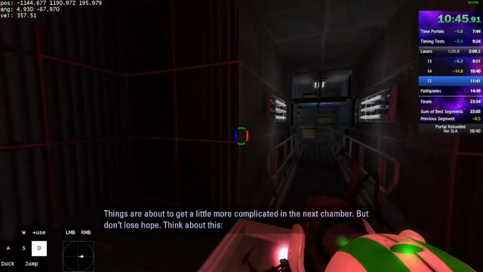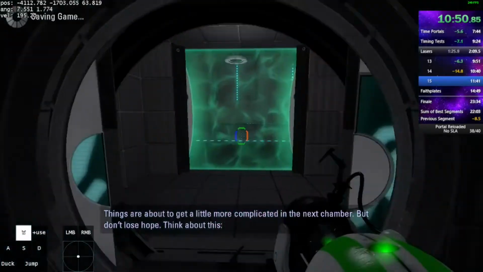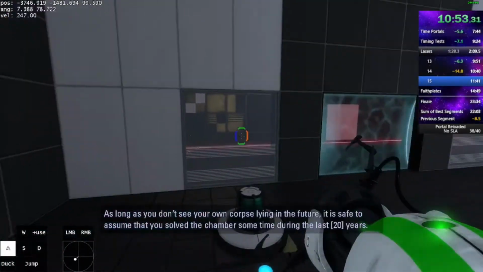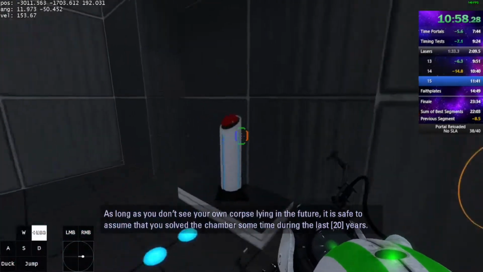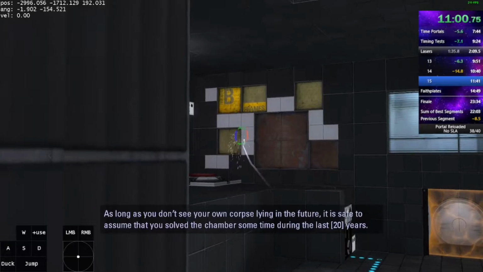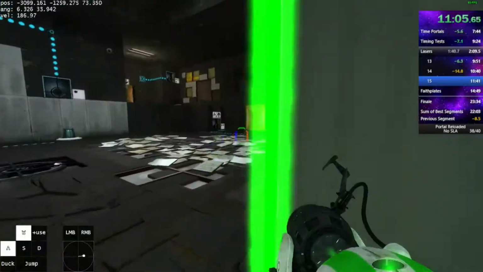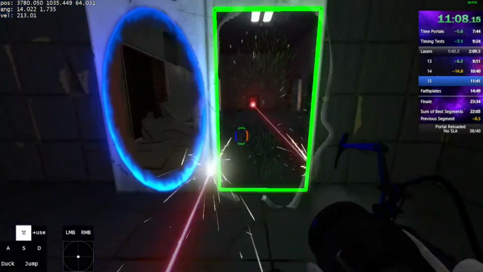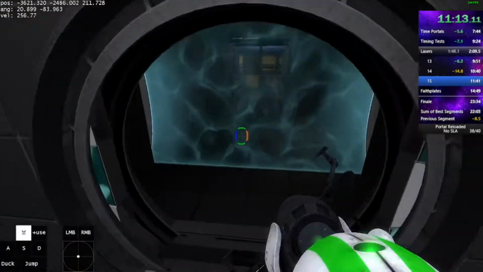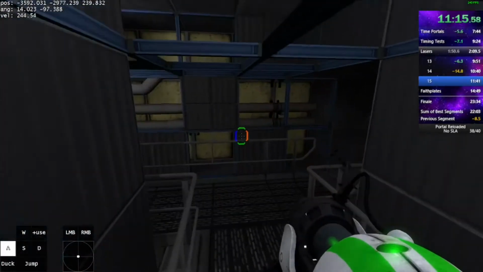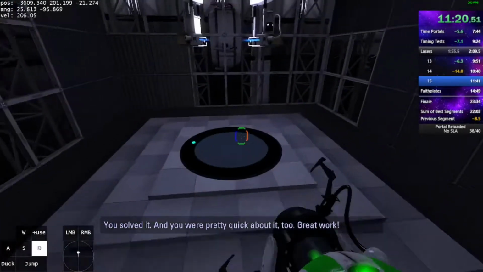Things are about to get a little more complicated in the next chamber. But don't lose hope. Think about this. As long as you don't see your own corpse lying in the future, it is safe to assume that you solved the chamber sometime during the last 20 years. You solved it. And you were pretty quick about it, too. Great work.